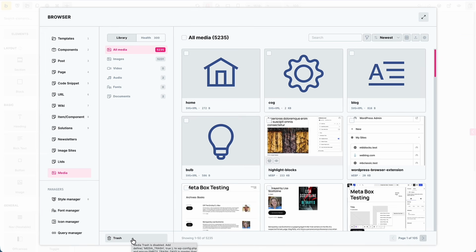You can enable this trash option, gives instructions here how to do that. But what that does is it adds another step for deleting items from the media library. They go into trash first, and then you empty the trash, so kind of a safety option there.